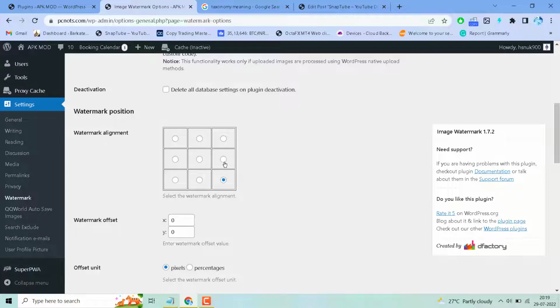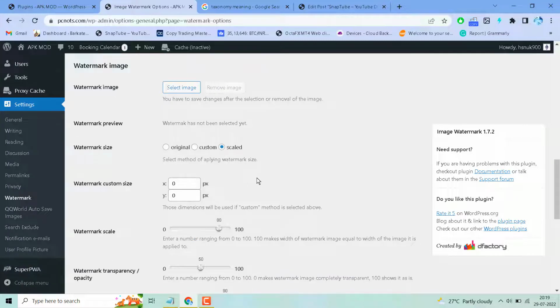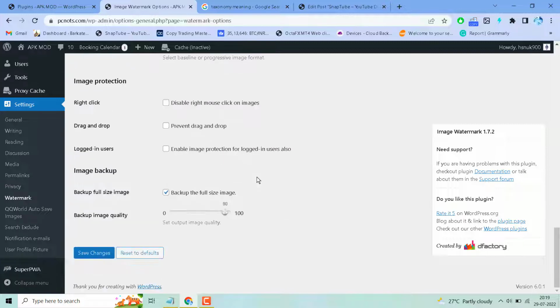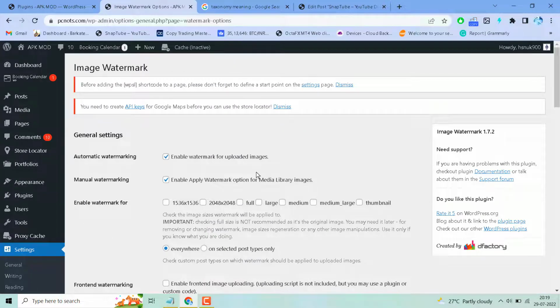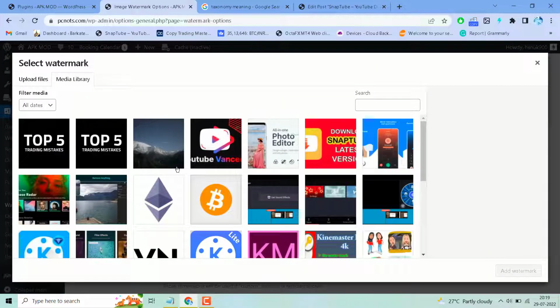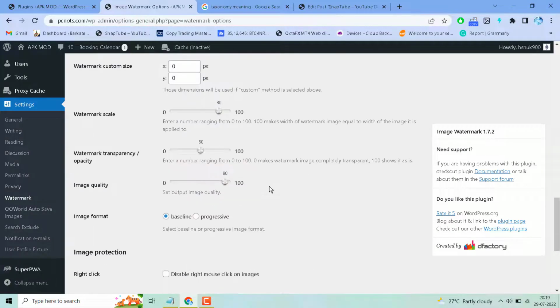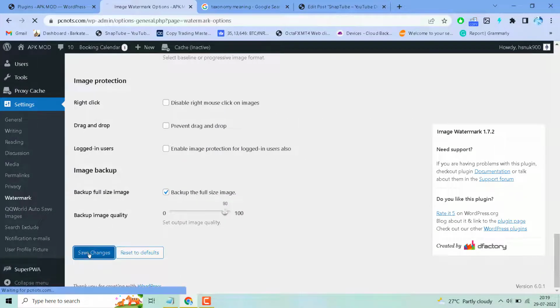Watermark alignment. Select the watermark alignment, like center or anywhere. Select the image you want to use as the watermark. Then click on Save Changes.